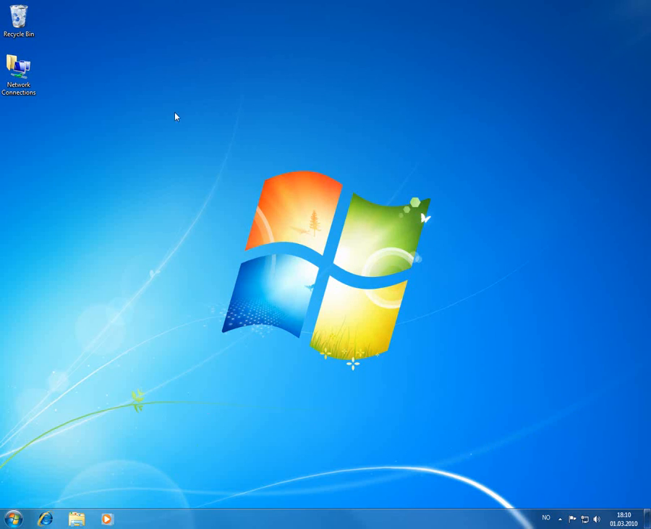This is the desktop. On your desktop, you have different icons, like the recycle bin, and I have the only default icon, network connections. But you can have icons like my computer, your documents, and so on. Let's put them over here. You can rearrange icons by clicking on them and dragging them around.